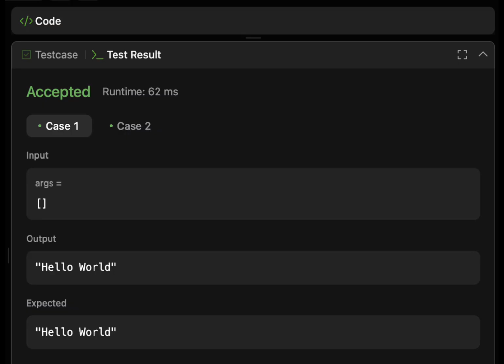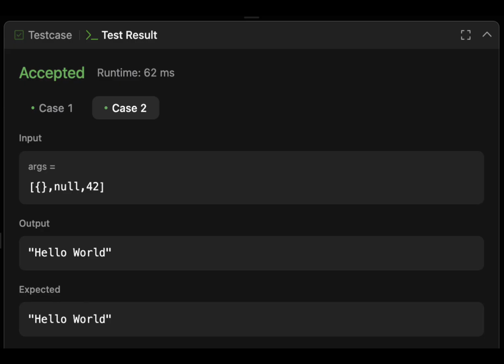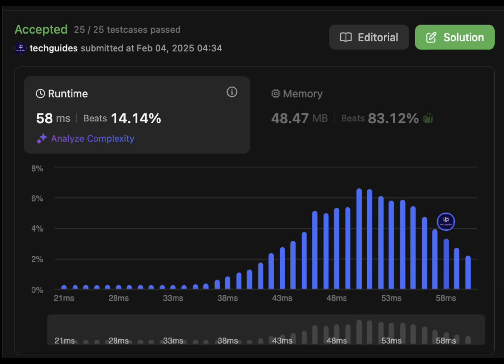In case 1, the input array is just empty, and it does output hello world as expected. And in case 2, the input array actually has 3 values, an empty object, null, and 42, but the function nonetheless returns hello world. So it passes case 1 and case 2, and it reaches the acceptance criteria, and there we go.